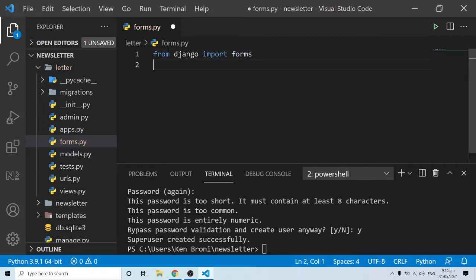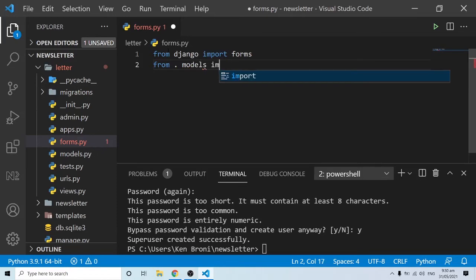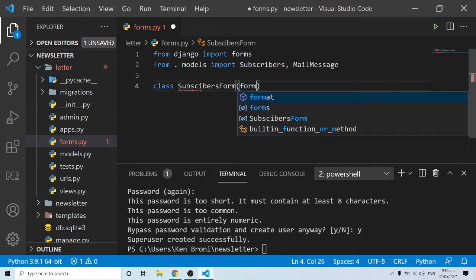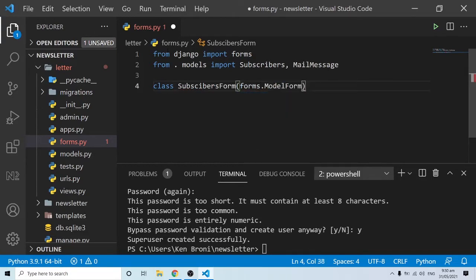Then I want to create some forms for the model. So I also need to bring in the models over here. So I'll say from the current models, I want to import subscribers, then the mail message. All right, so this is also going to be a class. So I'm going to say subscribers form, and this is also going to inherit from forms, and I think, yeah, forms.ModelForm.